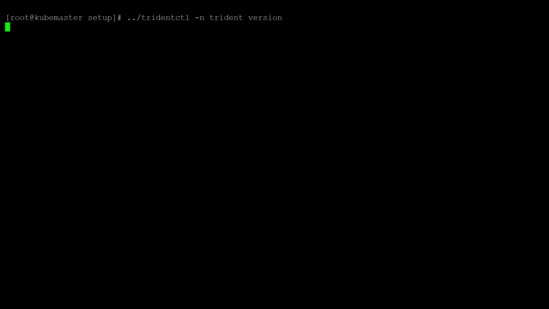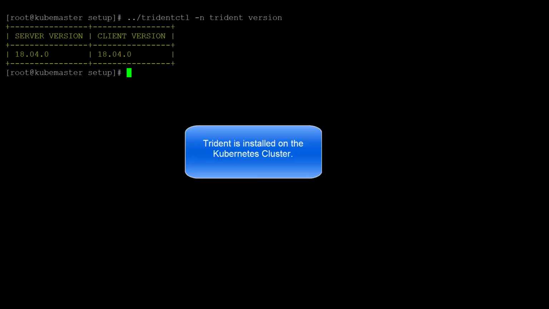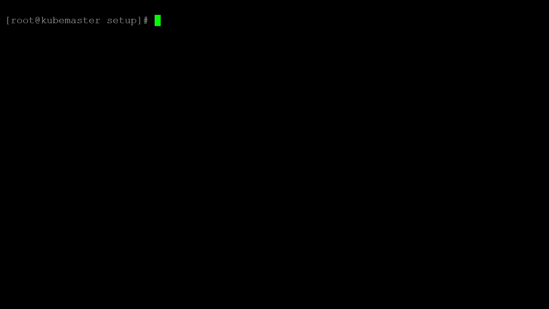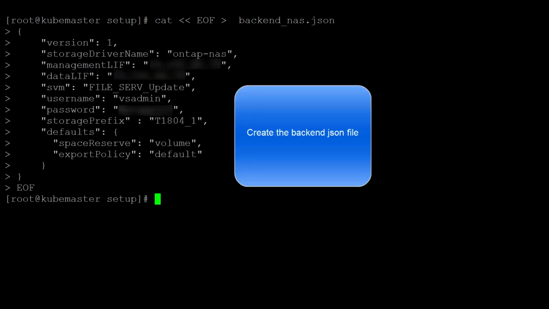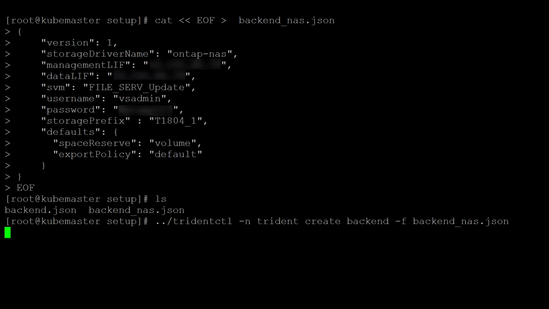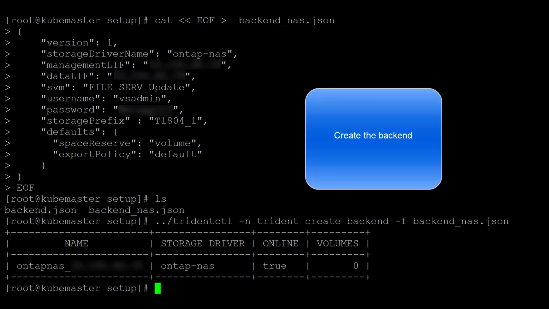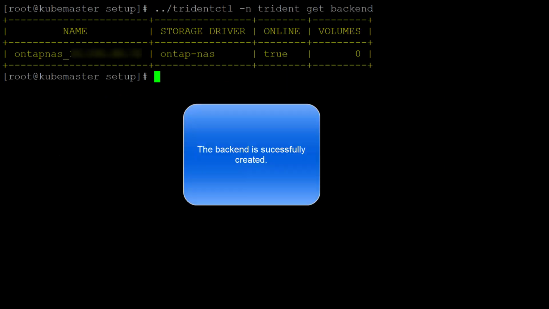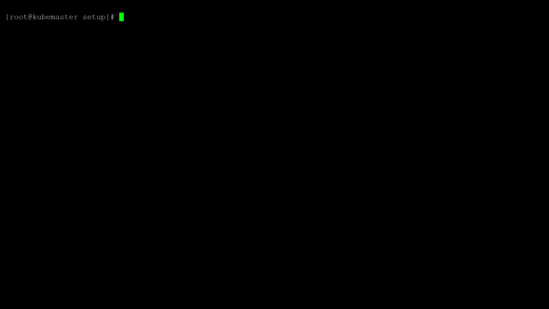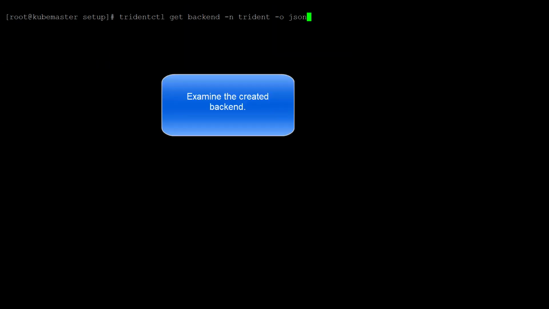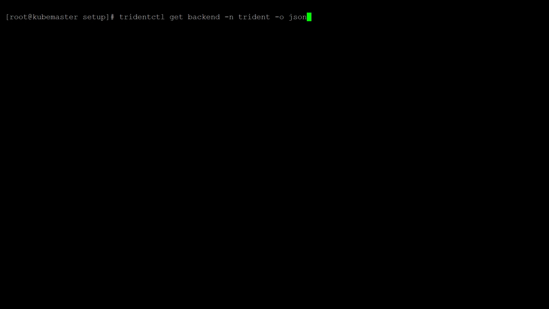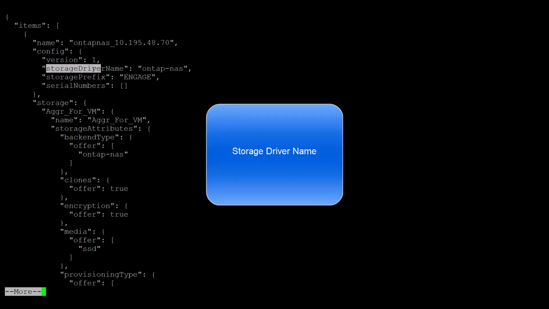Verify if Trident is installed on the Kubernetes cluster. Create the backend JSON file. Create the backend on Trident. Verify if the backend is created. Examine the created backend. Check for the storage driver name and the aggregates used.